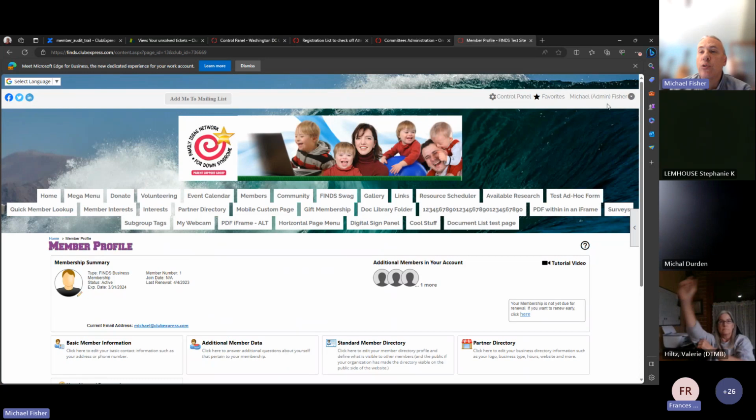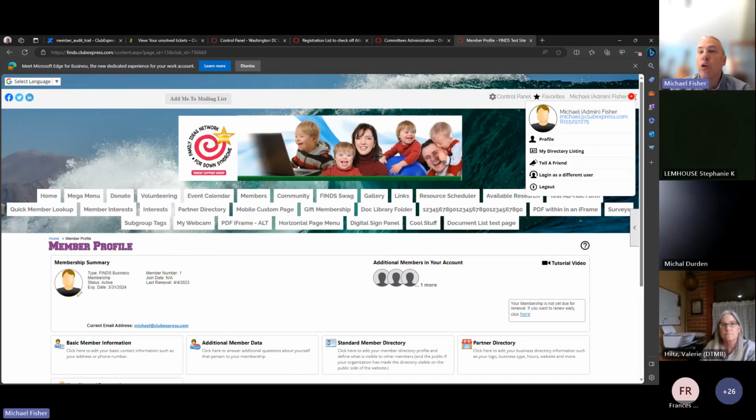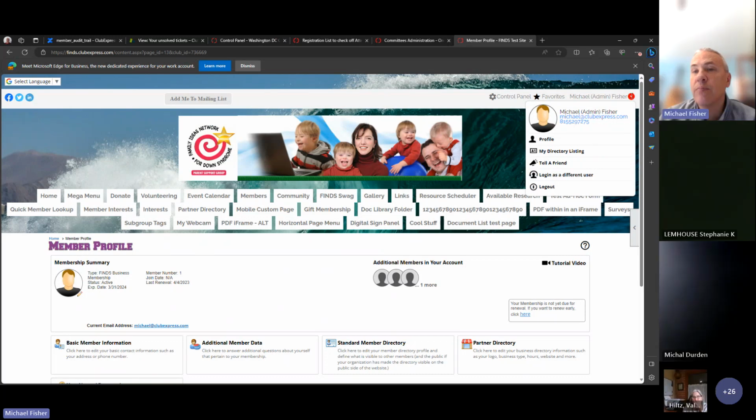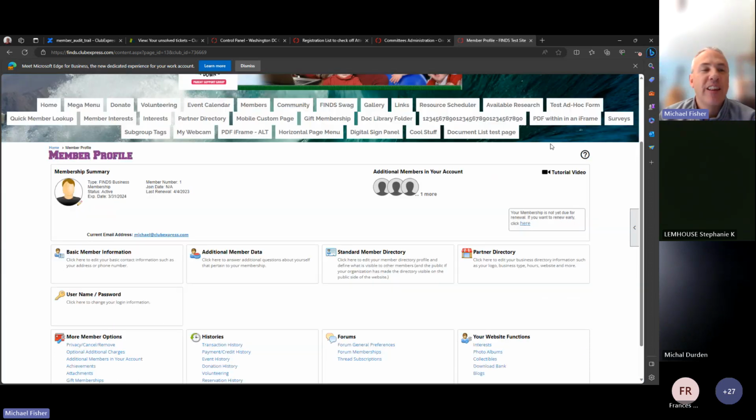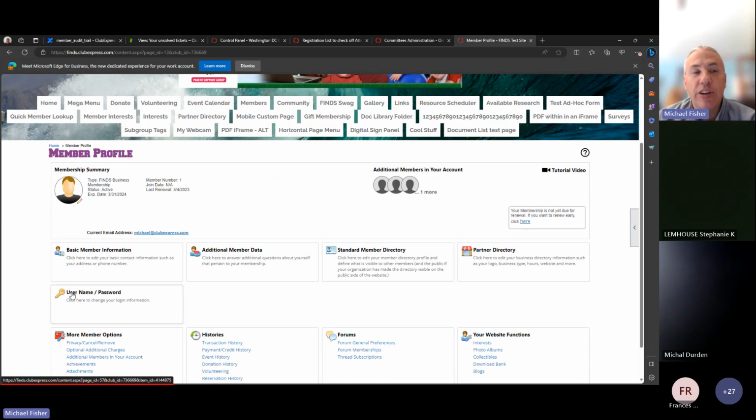In order to change your username, you have to go into your own profile. Go into the upper right corner where your name is and choose profile from the drop down. I know I blew through that very quickly. I assume everybody knows what that is, but I shouldn't make that assumption. You're going to click on profile and then you'll have this option here under your profile called username and password.